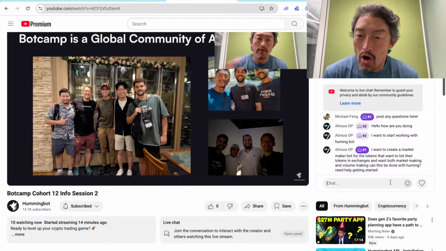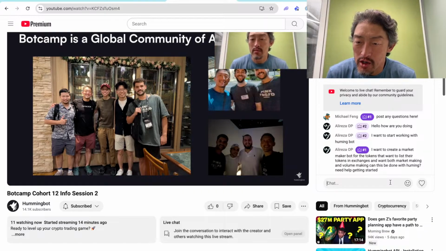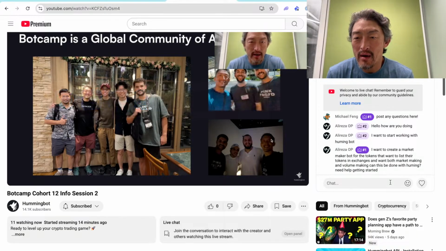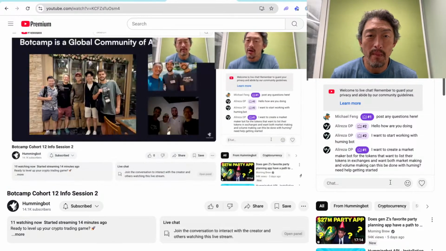I want to create a market-making bot for the tokens that list their tokens on exchanges and want both market-making and volume. Can this be done with Hummingbot? Need help getting started? I think this is one of the main use cases for Hummingbot.